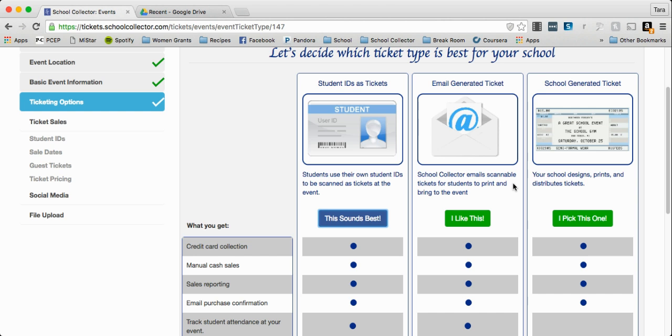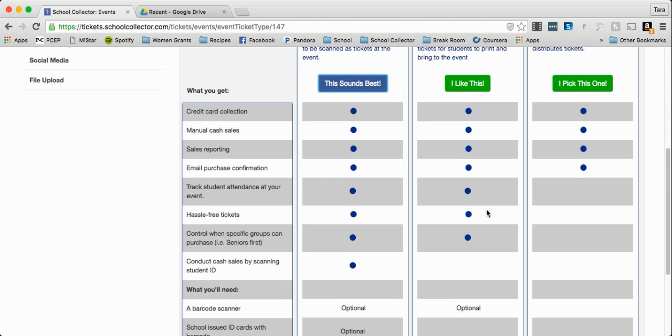Again, you won't have to make tickets, print tickets, or distribute tickets. Your students do that. They will get emailed the ticket, they'll print it out, and they will bring it to the event for check-in. You could either scan it, because it will have a barcode, or you could just collect all the printed emails, whatever you choose. Again, looking down here, you see all of the options.